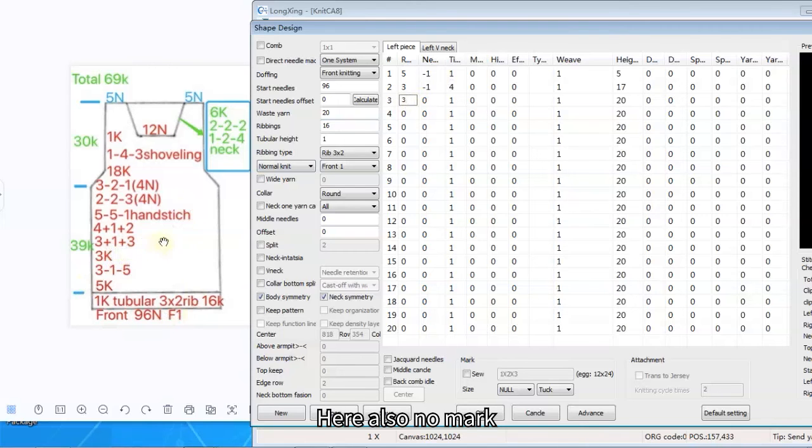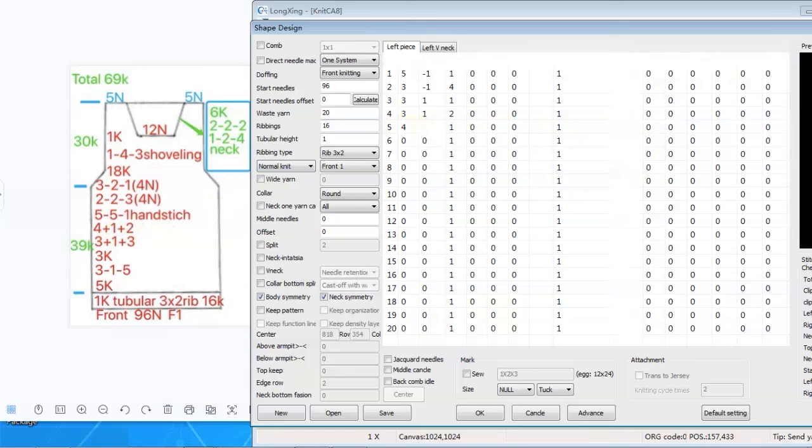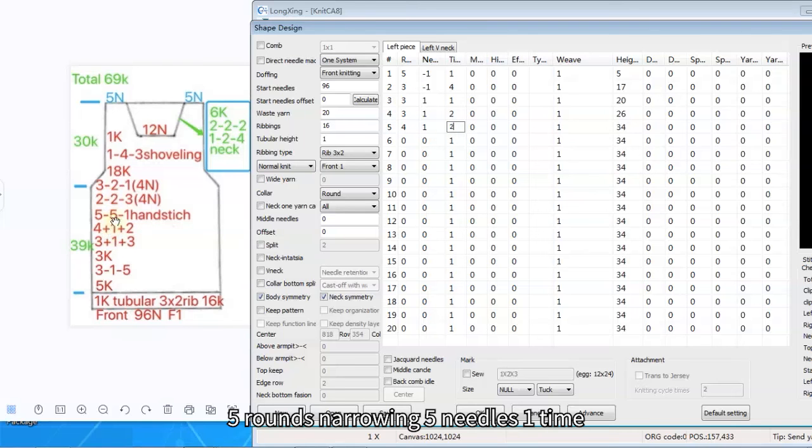Here also no mark, so same operation. Firstly, addition 1 needle 1 time. Then 3 rounds, addition 1 needle 2 times. 4 rounds, addition 1 needle 2 times. Five rounds, narrowing 5 needles 1 time.